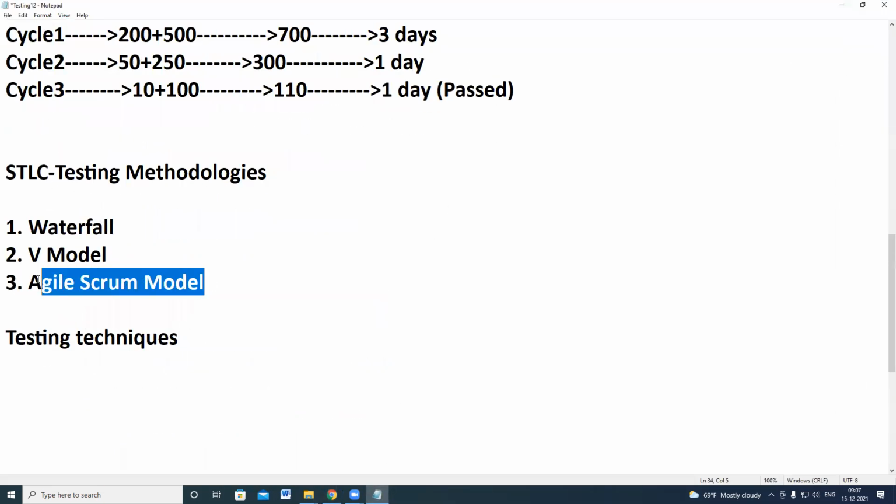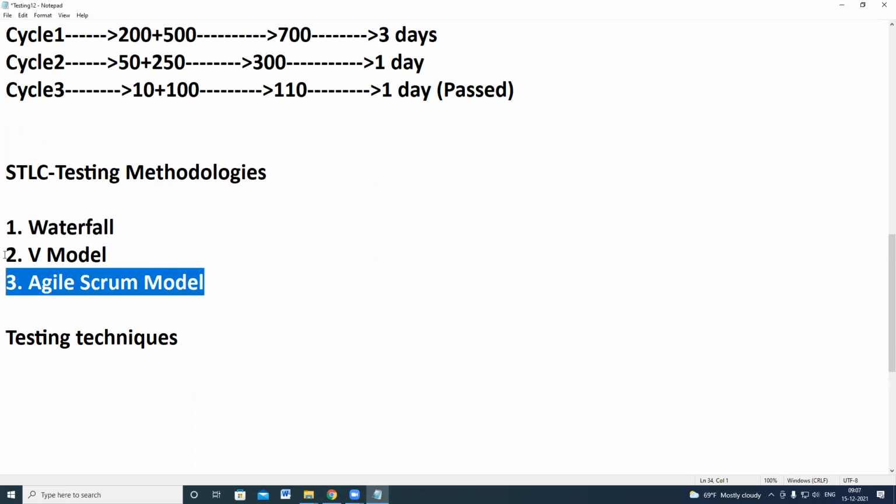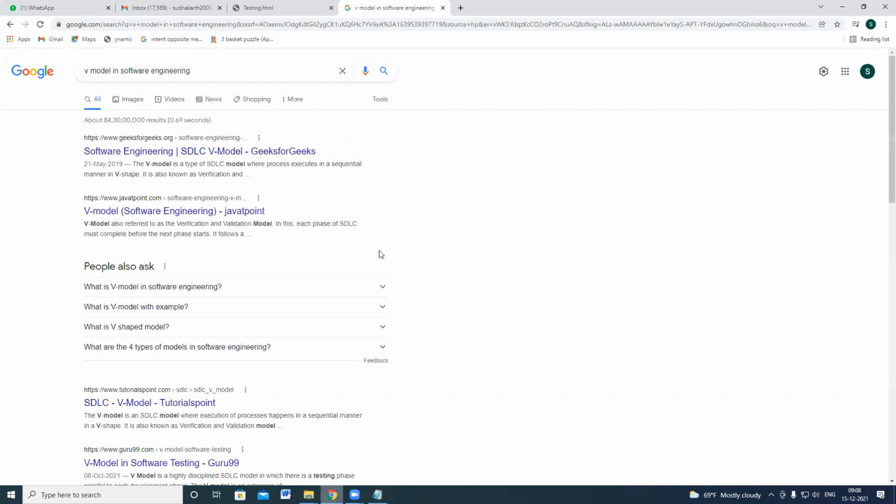Yesterday we discussed the Agile Scrum model. Today we are going to discuss the V model and the waterfall model. Any of these test methodologies may be followed in your projects, depending on your project. Client people will follow one of these approaches. In most cases, 90% of people are following the Agile Scrum model. So let's understand what the V model and the waterfall model are.